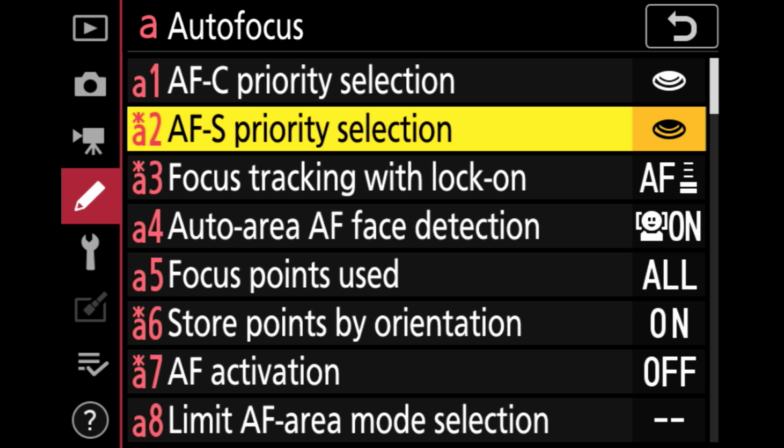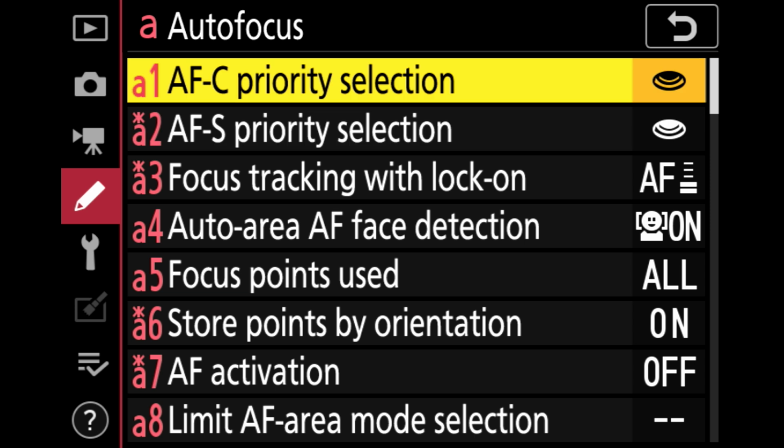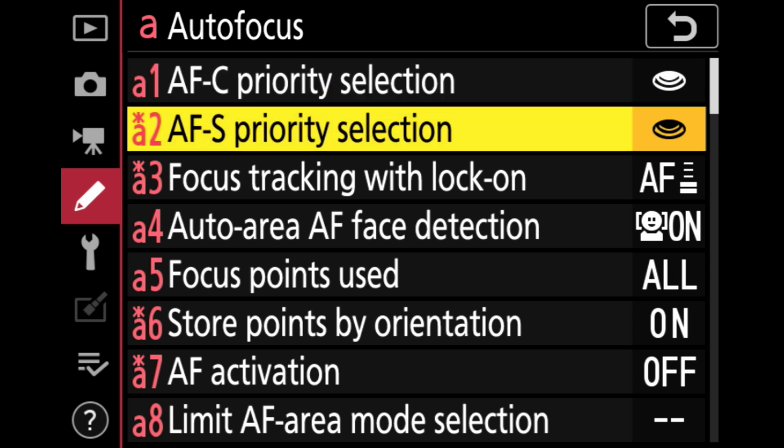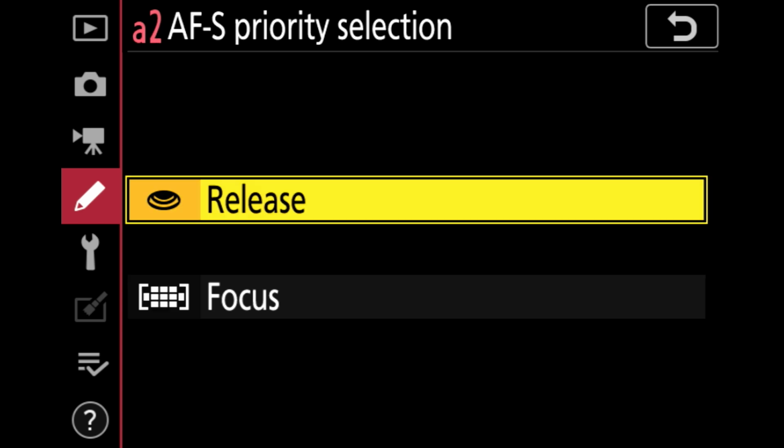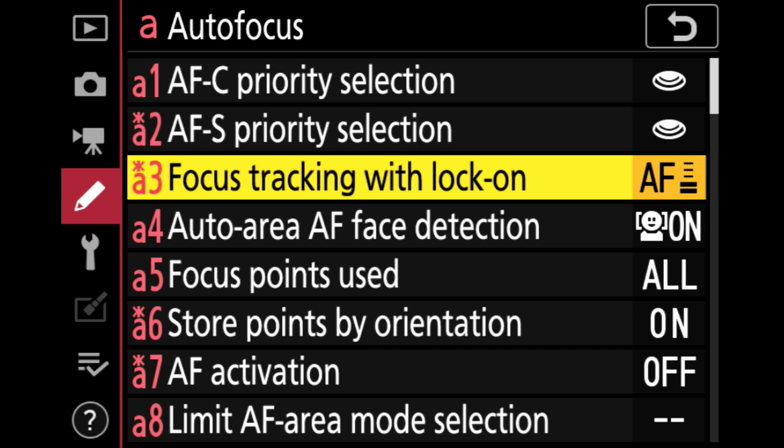Now, one thing you may notice as you look at this menu, you'll notice the A in A1 does not have an asterisk above it, but in A2 it does. Wherever the asterisk is, that means that I've changed the setting from its default setting. So I've changed the default setting for AF-S from focus to release. And I've changed the default settings for anything that has the asterisk on it.